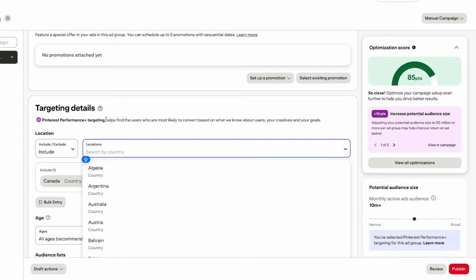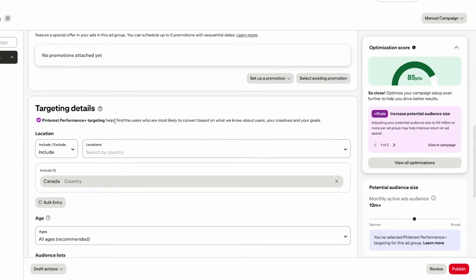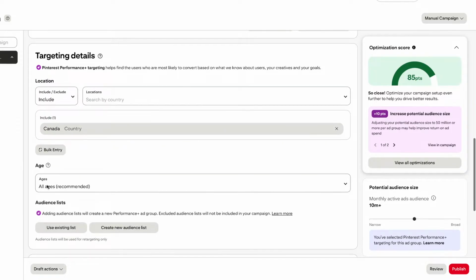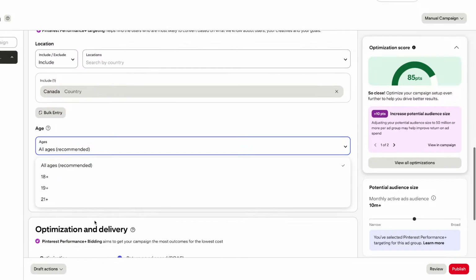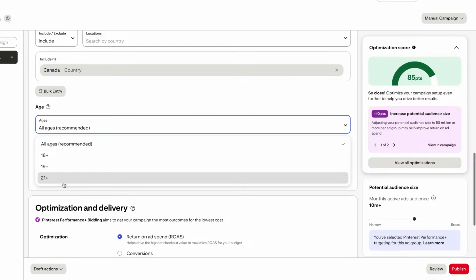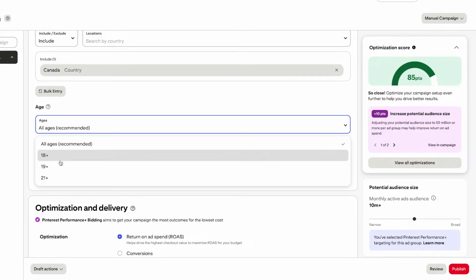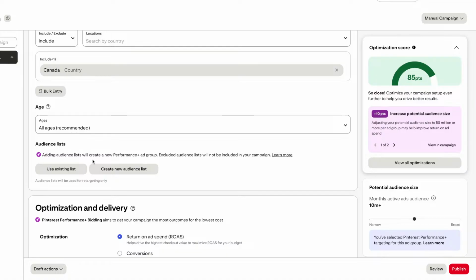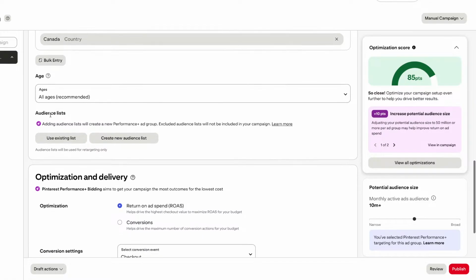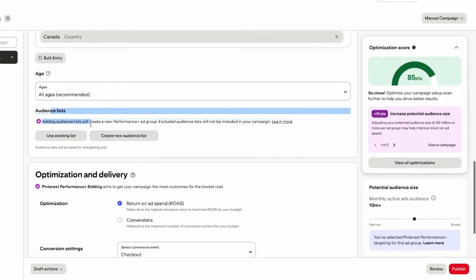So locations, by default it's selecting your location. All ages. This doesn't really matter. It's not even that much of a difference. So I would just do all ages instead of trying to do 21 plus or something. Audience list, I would leave this as is.